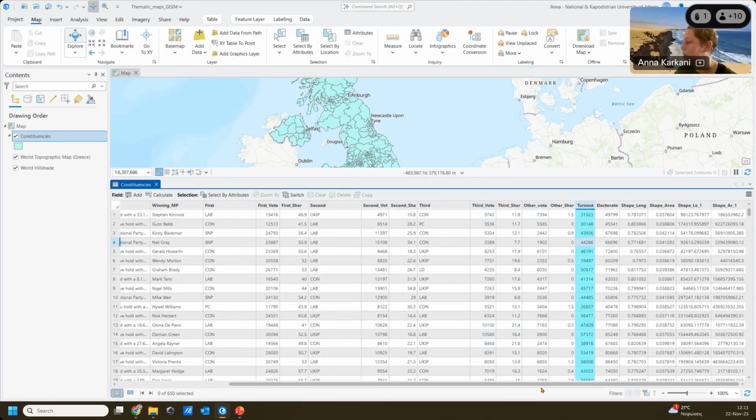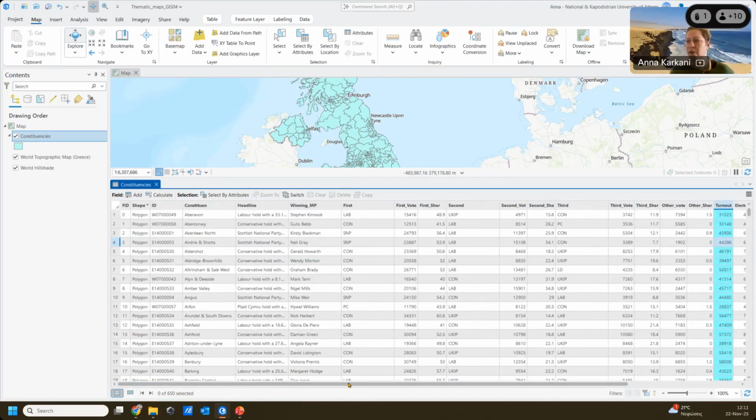As you can notice, we have different fields, with different properties in each field. Some fields are numeric, some fields are more descriptive. So the idea is to create some thematic maps and try to get an idea of what the results were like in the UK. It's safer to work on the UK than talk about Greece. So we will talk about the UK.